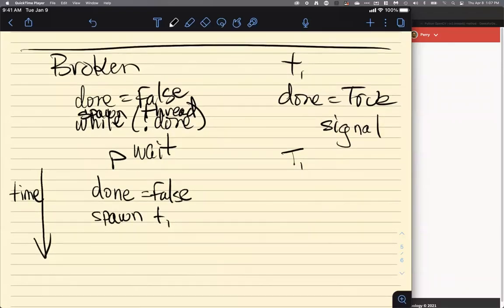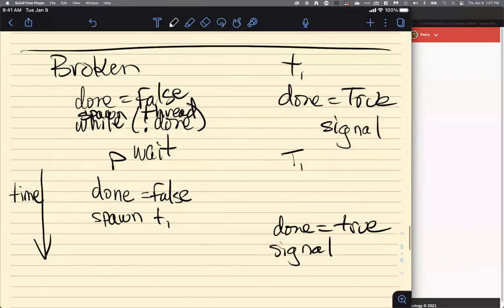So this says done equals true, and then the signal, and then the thread is done. So what happens at the parent? Does the parent behave properly? It gets to the while. Now the parent has come back, the parent is running again, it gets to the while, and it finds that the done flag is true or false. True. Okay, it finds that the done flag is true, so it does not do the wait, and everything's perfect. So in this set of circumstances, it worked.